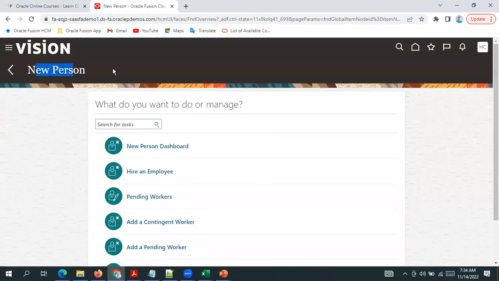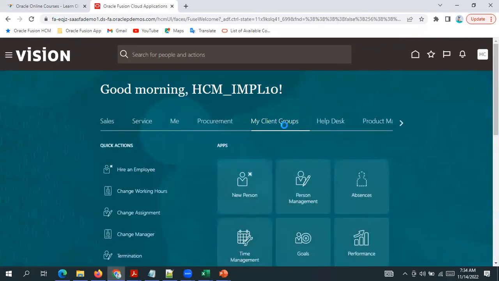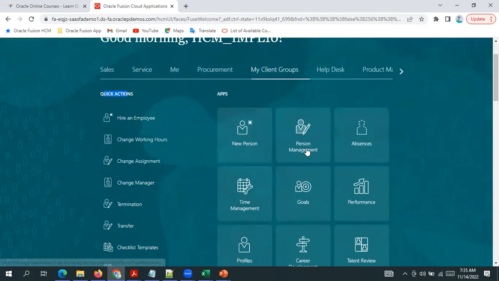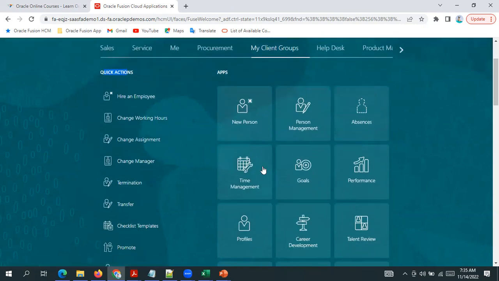See, in New Person I can come to Hire an Employee, or directly from the springboard, Quick Actions, I can pick Hire an Employee. From anywhere you can perform it, team. The ultimate thing is what setups or tasks we are performing; from where we pick it up is not important. So this is the introduction to the functional areas and sub-functional areas, and the setups or tasks residing under them.